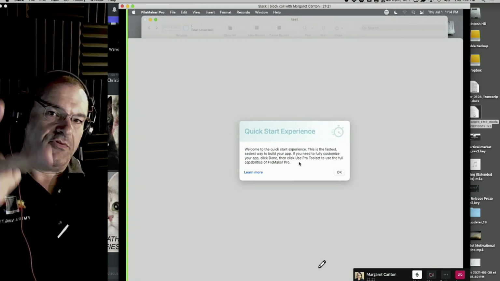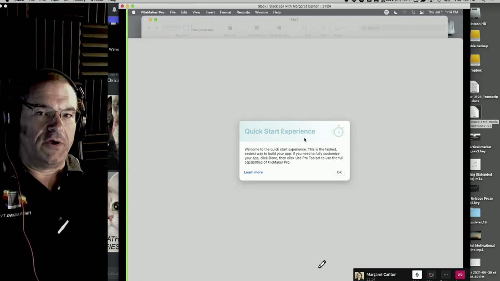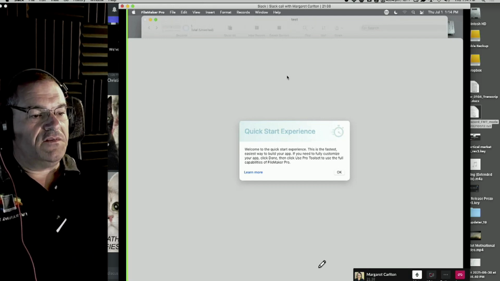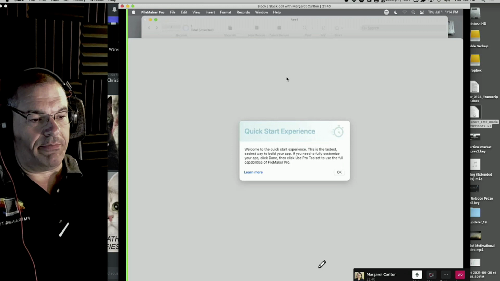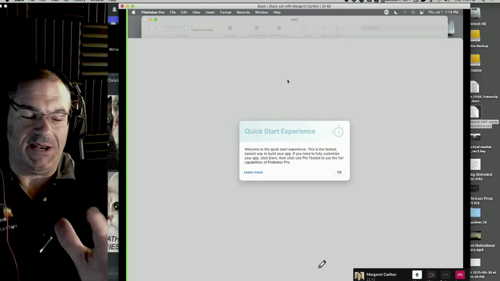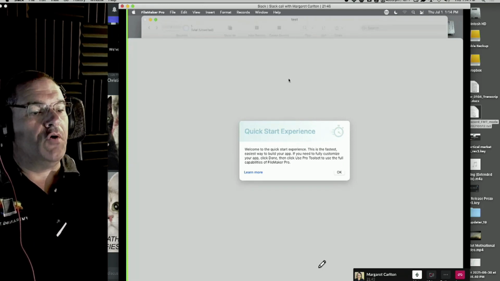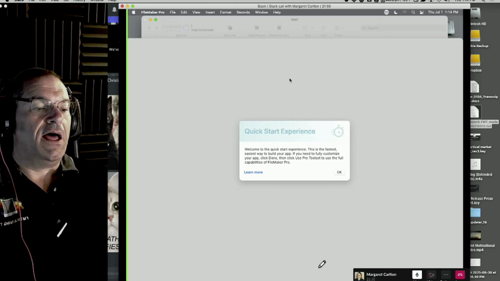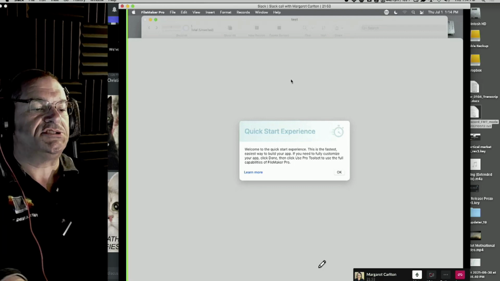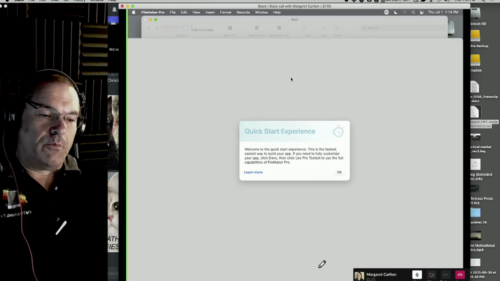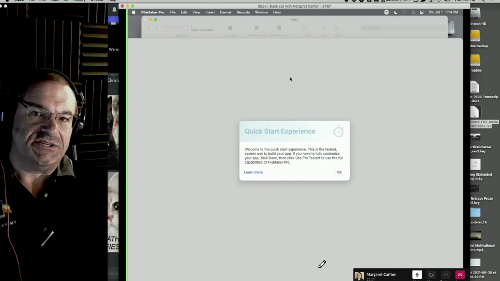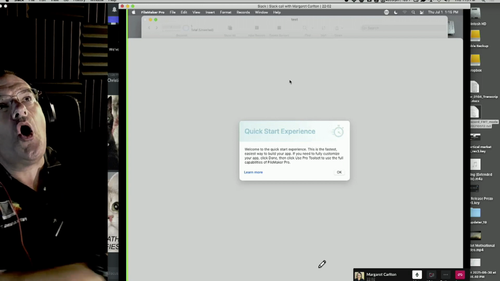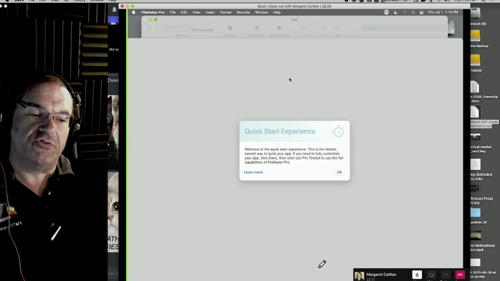Claris has two different names for this. It's either Quick App Authoring or Quick Start Experience. Don't be confused by that. It's the same thing. This is the fastest, easiest way to build an app. Okay, the fastest way to build a very limited app. If you need to fully customize your app, i.e. you need more low-code stuff, click Done, and then you use the FileMaker Pro toolset for the full capabilities of FileMaker Pro. So this is not offensive, because it says, here's the lightweight stuff, here's the no-code stuff, and as soon as you grow beyond its capabilities, you can go into the Pro toolset.